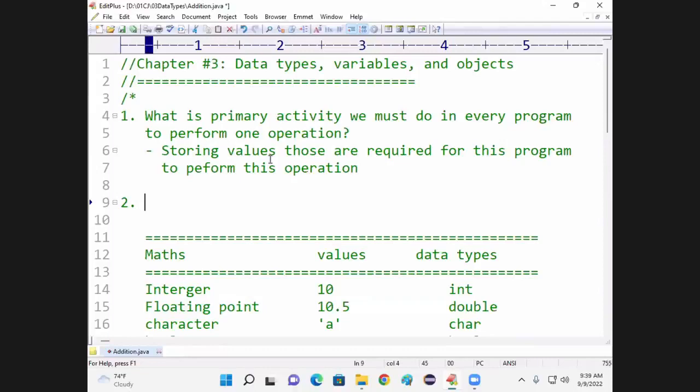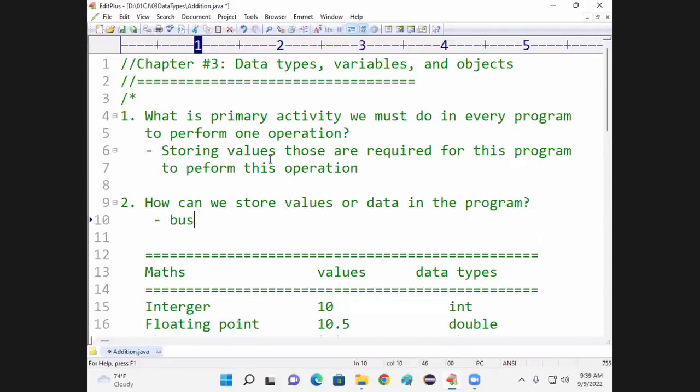Second question. How can we store values or data in the program? Answer, by using a variable or by using an object.